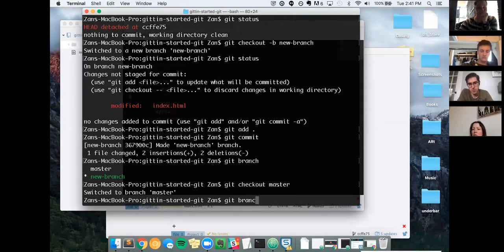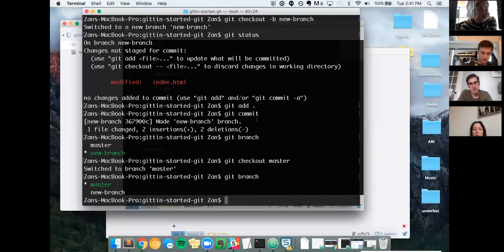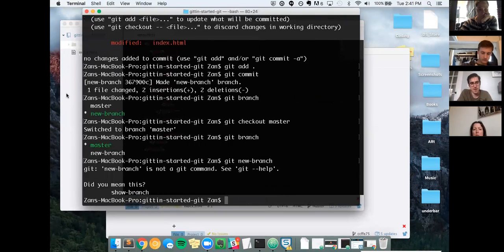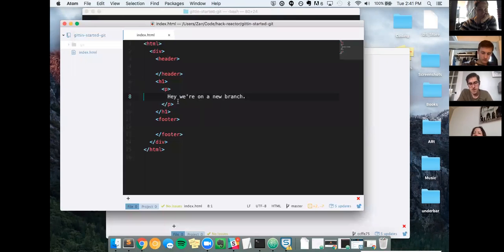All right, so now it will show that I'm on master, and you'll see that it's taken away those changes that are on the other branch, because right now it's pointing at the state of master. But if I went back and checked out my new branch, it's going to switch my files back. Oh, whoops. And now we're back at new branch.